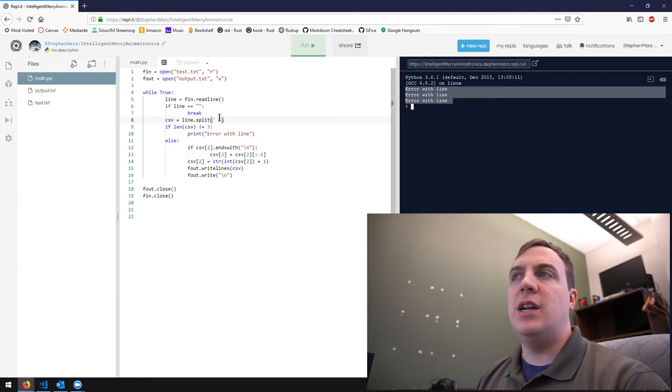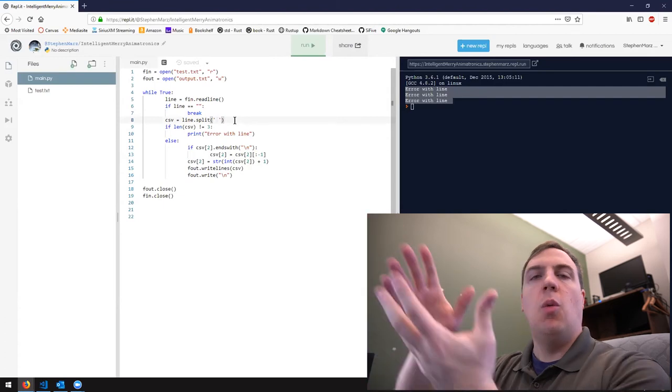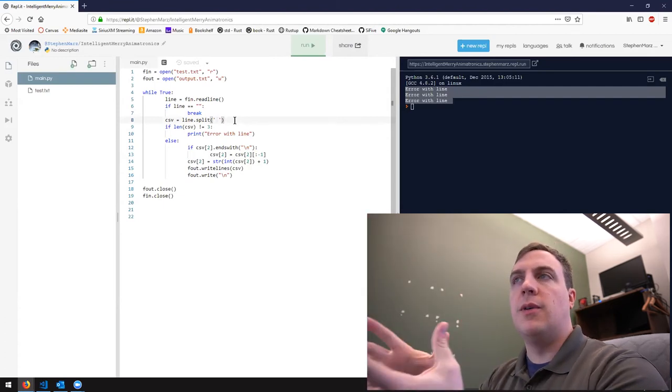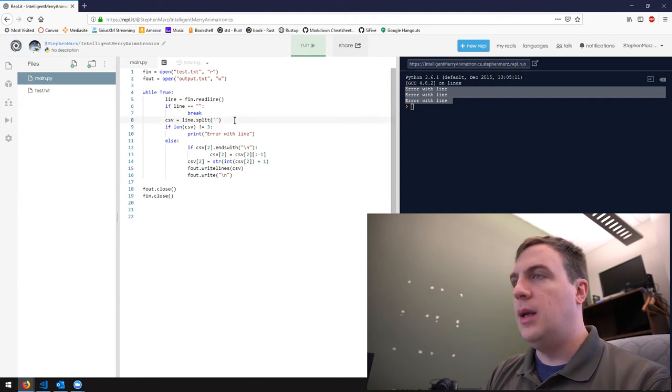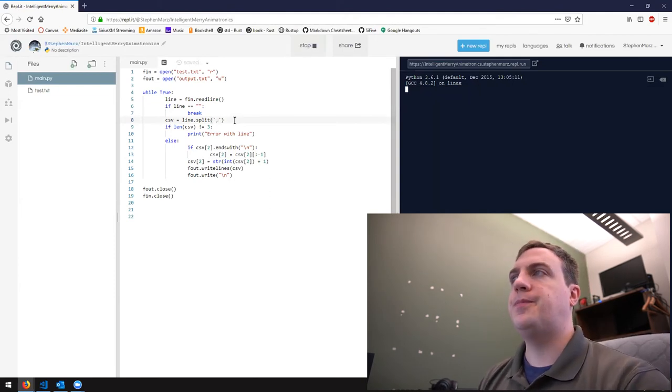That's because we have not changed our split to a comma yet. Let's go ahead and do that. But notice it doesn't give us that error. So what we're trying to do is print a useful error message to the user that says, hey, here's why I got an error with the line. Now let's make this a comma.